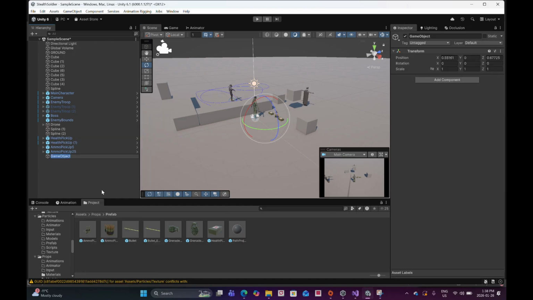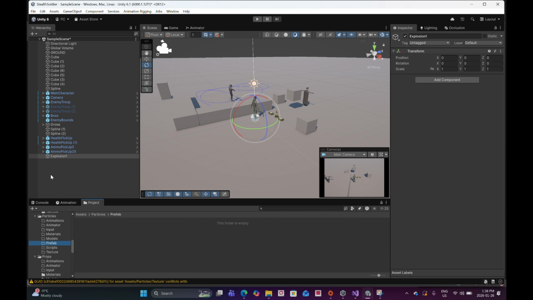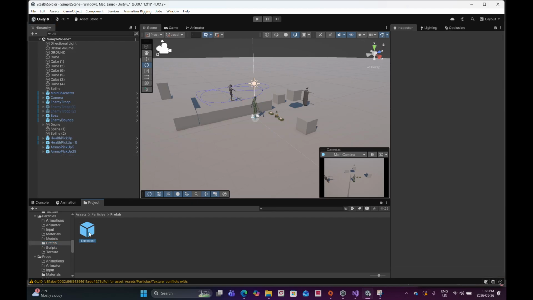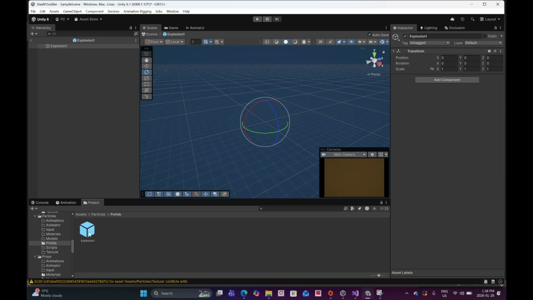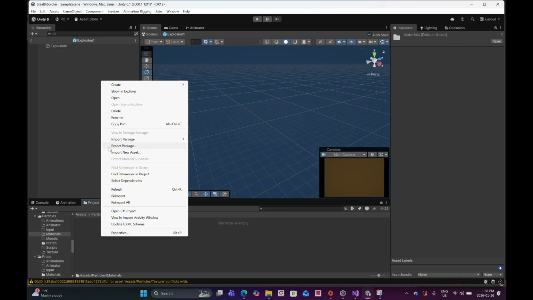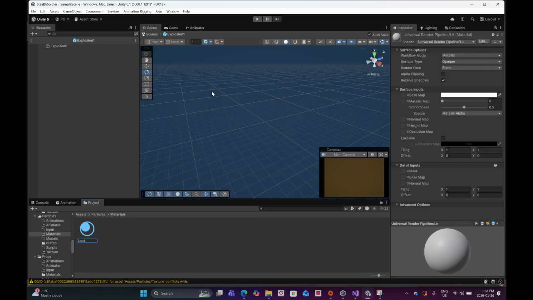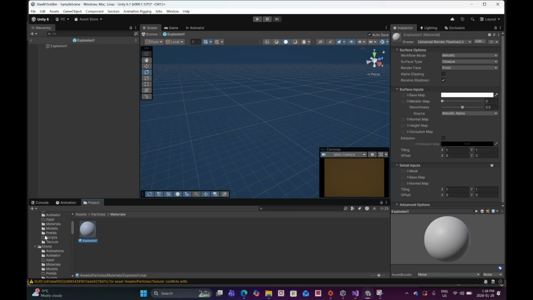Oh no, I create an empty first. Call it explosion 1. Put the transform to 0, 0, 0. In the prefab folder, put the explosion in there. And I delete the one in the scene. Open up the explosion. And then I go to materials to create a material. Call it explosion 1.